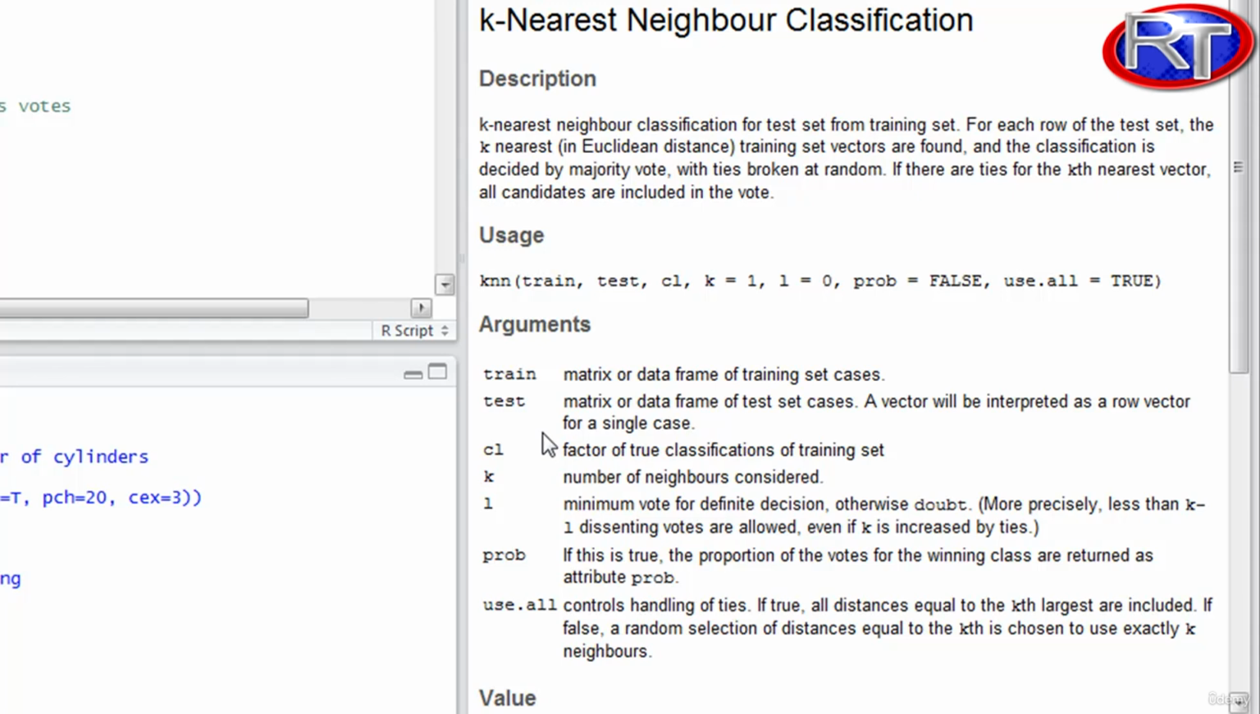In order to perform a KNN analysis in R, we need to specify the train data, which can be a matrix or a data frame with our training dataset. Then we also need a test dataset, which again can be a matrix or a data frame. This is the data we use to test if the model actually works. Then we need to specify the number k, which is the number of neighbors we use for our model. We also have the argument cl, which is the factor of the classification. In our example, it will be the number of cylinders.